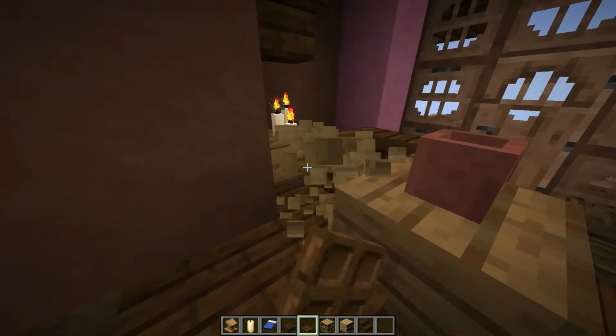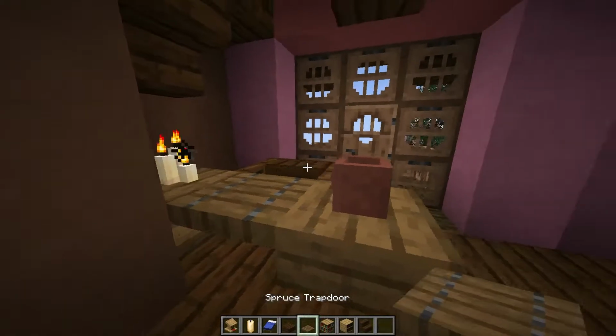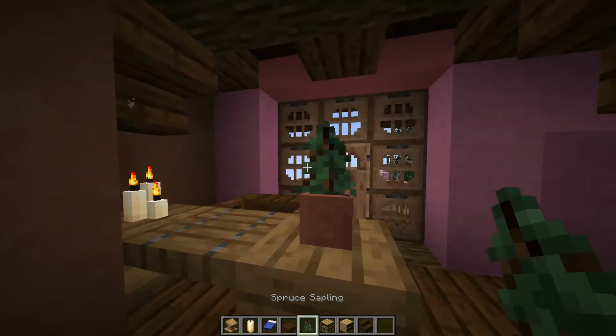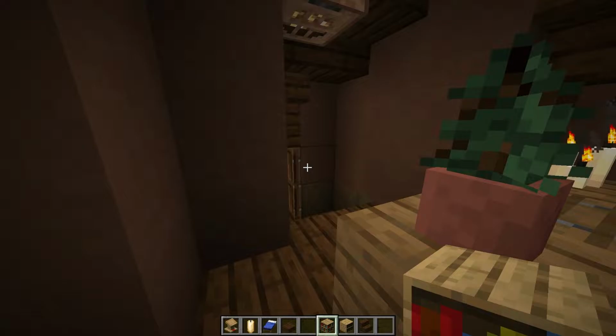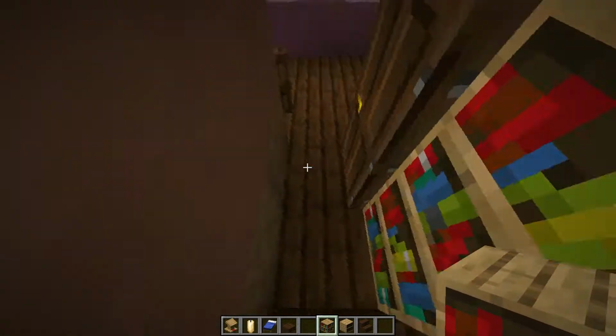But today I'm not going to be doing this. I'm just simply going to be using a trapdoor here, and this is going to be our table. We'll put a little sapling in there. Since this is a study, I'm thinking we want some bookshelves. Or you can have some bookshelves here in the corner, except it takes up a huge amount of space.